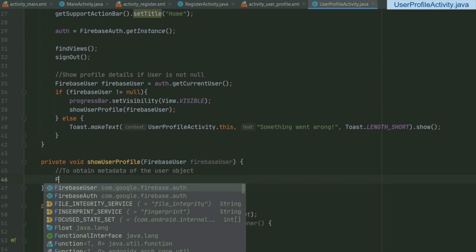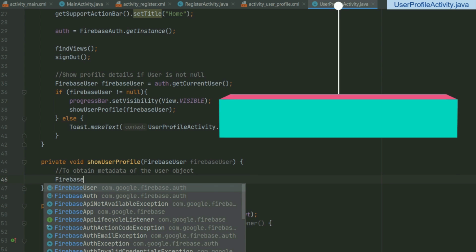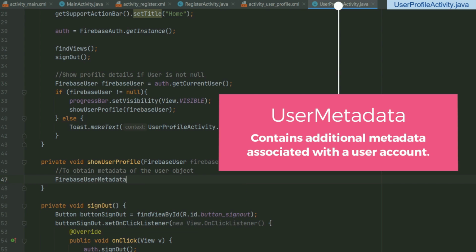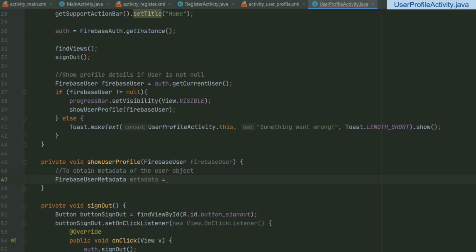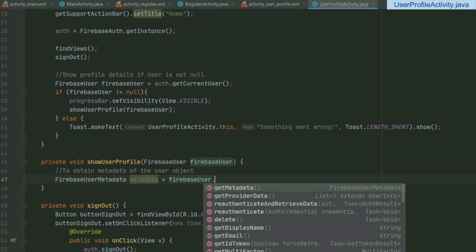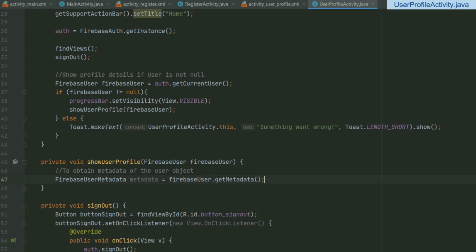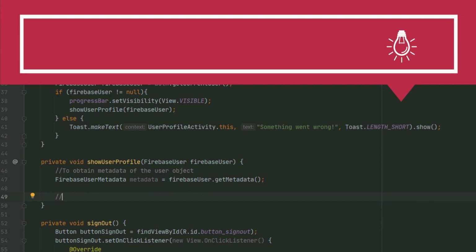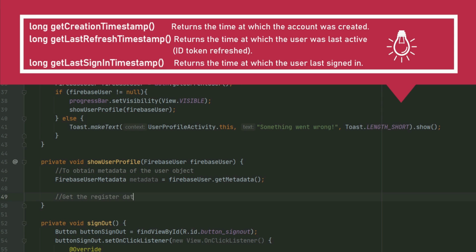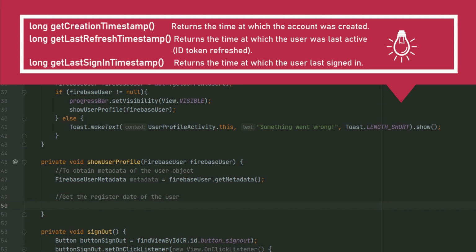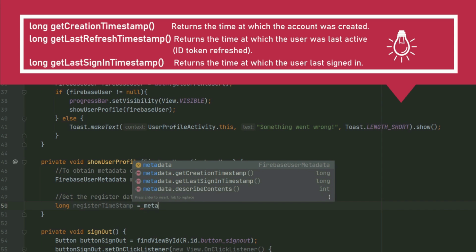So just write FirebaseUserMetadata metadata equals firebaseUser.getMetadata. And then we have to get the register date of the user, and for that I will use long type variable. So just type long registerTimestamp equals metadata.getCreationTimestamp.